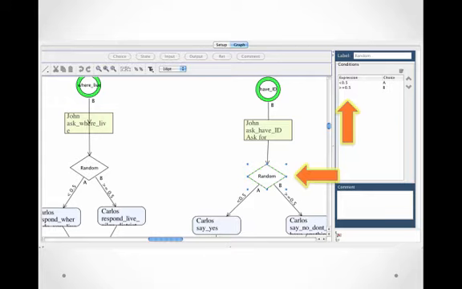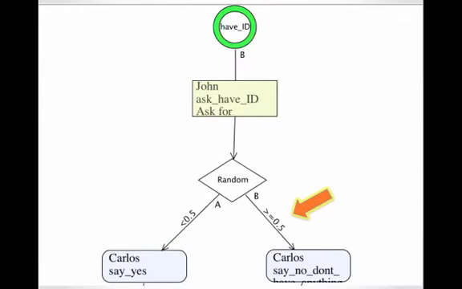If John asks if Carlos has an ID card, Carlos can either respond that he does or that he doesn't. Again, this choice is made randomly by the logic generator. In this random node, the random value on the right side is greater than or equal to 0.5. This means that when a random number is generated, if it is greater than or equal to 0.5, the user will be taken down this path and get that NPC response.